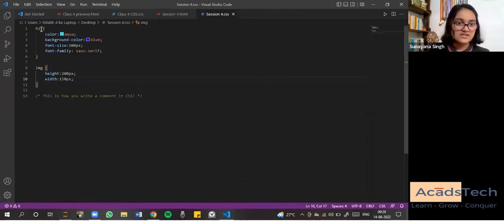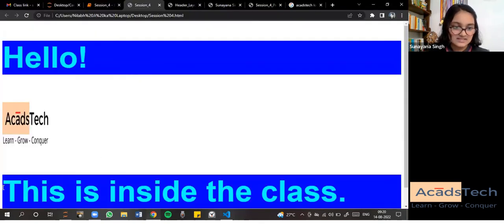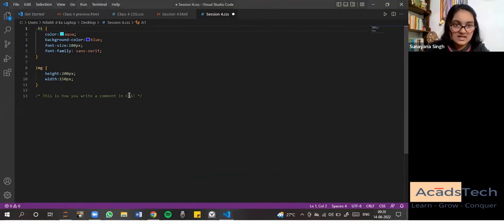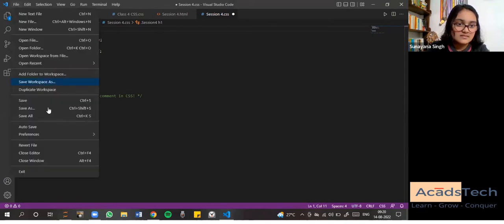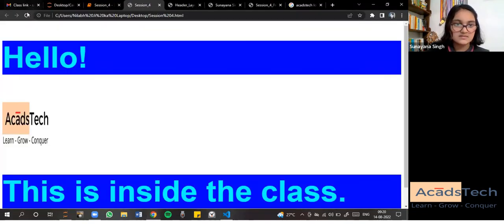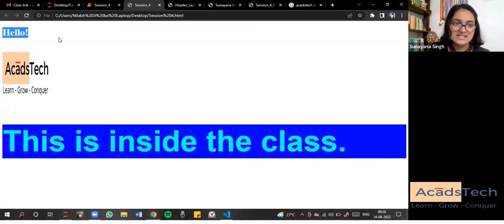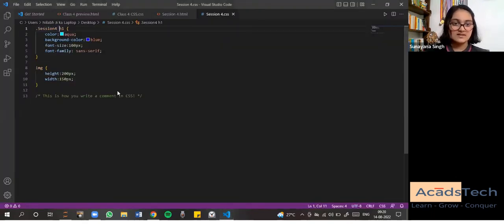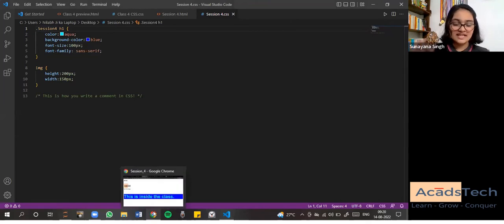Now let's remove this. If you only want to apply this CSS to this heading 1, which is inside the session 4 class, then you will have to first select the class session 4. See, as you can see, now no CSS is applied to hello, and all that CSS is now applied to this, because this is the heading 1 inside the session 4 class. That's why this is called a selector, because you select the specific elements that you want to style.